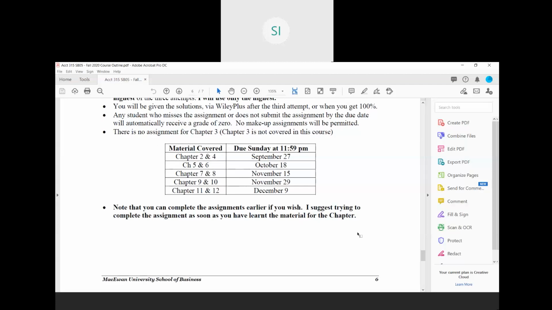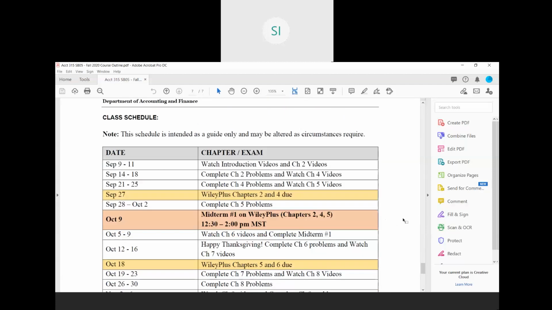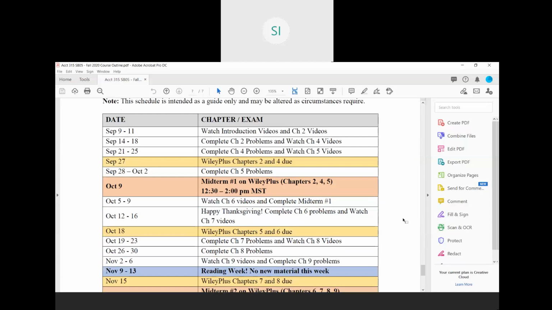Now, I suggest you actually complete the assignments earlier, like don't wait for Chapter 2 till September 27th. As soon as you finish Chapter 2 material, do the assignment, then Chapter 4, 5, 6. These are each separate assignments, so you can do them one at a time, which is really nice. So that's Wiley Plus assignments. And the last page of your course outline is your schedule. What it basically does is every week tell you what you should be doing.